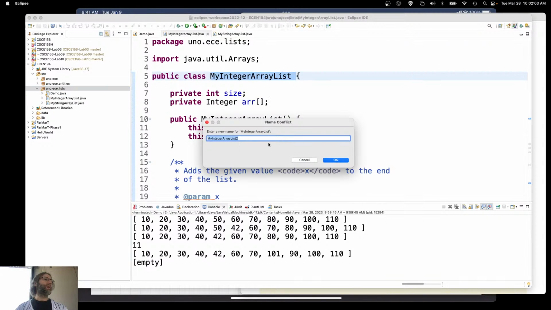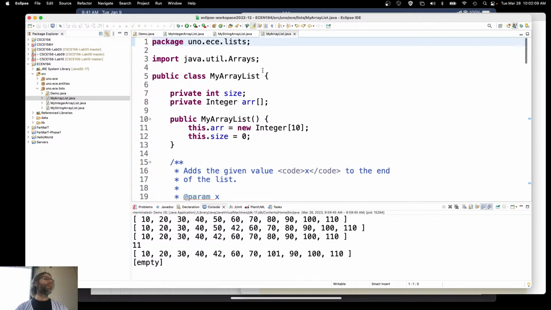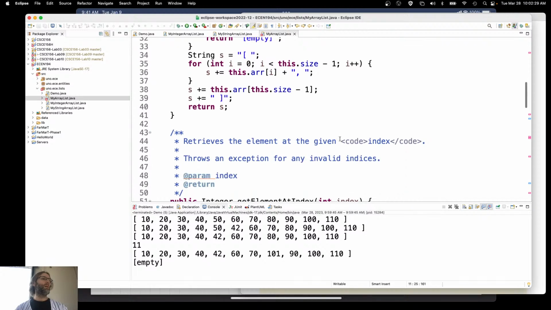Copy paste my array list. There we go. Let's open that up and clean it up. So you're right. What should I do? Parameterize this. It's not integers, it's what? T. It's an array of T's. It's not an array of integers, it's an array of T's. We'll come back to this in a second because you can't do that.